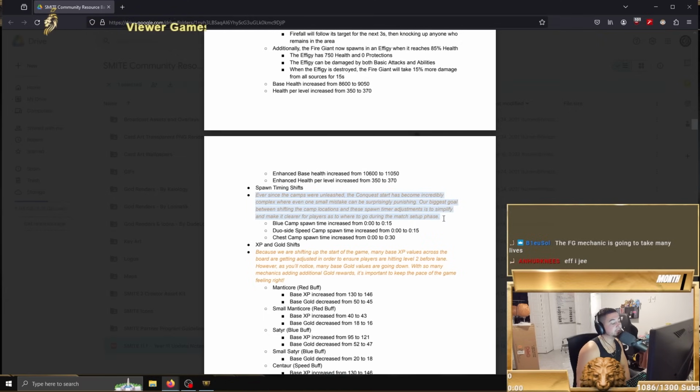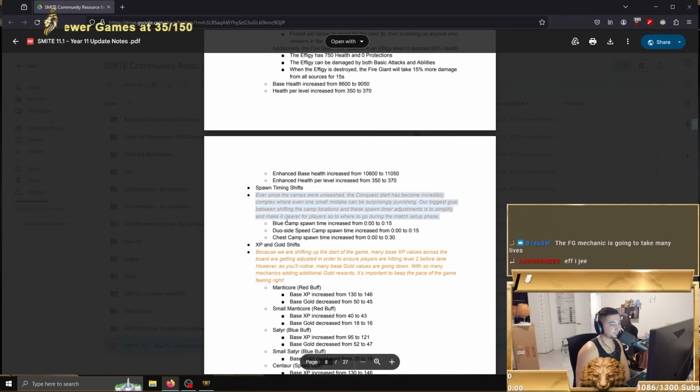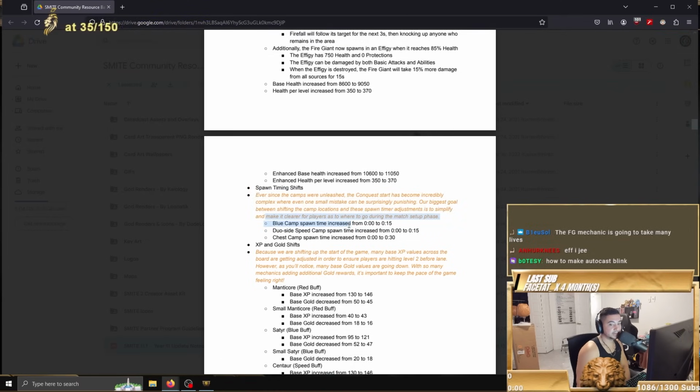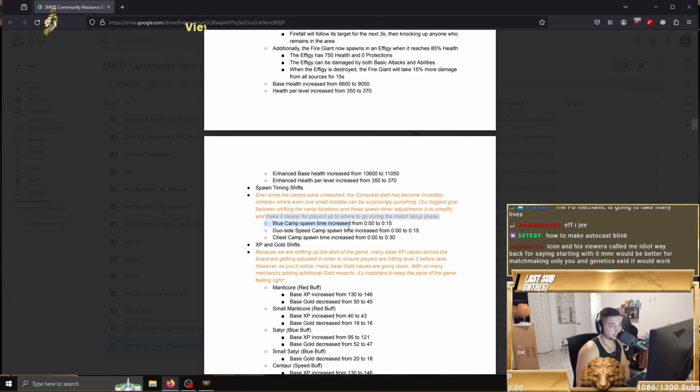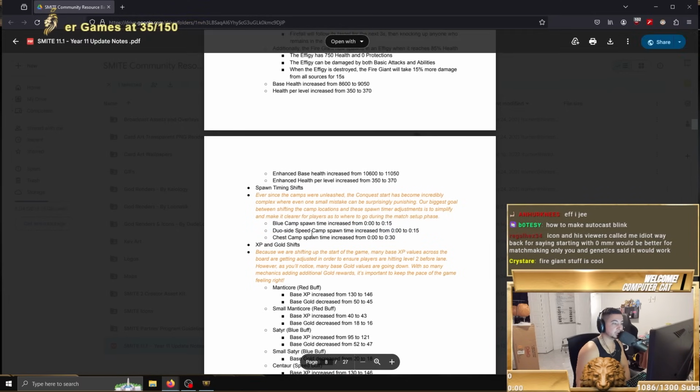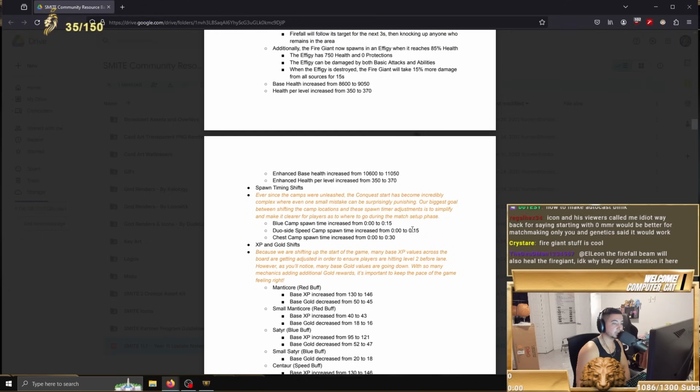I don't know how I feel about this, but understandable, I guess. Blue camp spawn time increased from 0 to 0.15. Dual side speed camp spawn increased from 0 to 0.15. Chest camp spawn time increased.